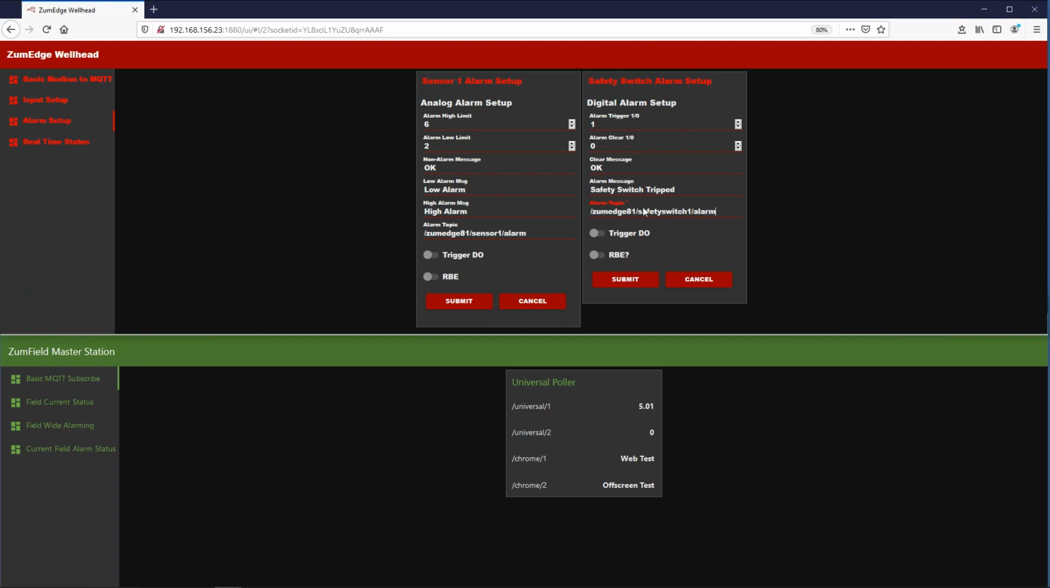And by doing it that way, keeping the same format, if you're not too familiar with MQTT, the way it publishes and you can subscribe to topics, I can keep Zoom Edge 81 in here, put what's called the wildcard in here, and then put alarm at the end. Anything that comes in with Zoom Edge 81, anything in the middle, and alarm will show up in one spot. So I could have that all go to one spot.